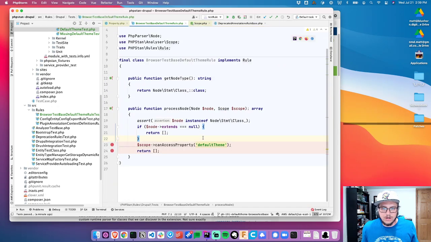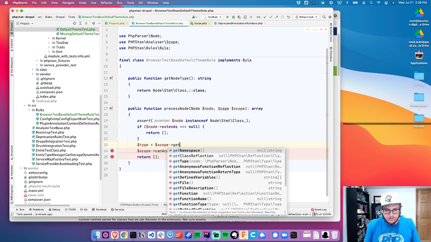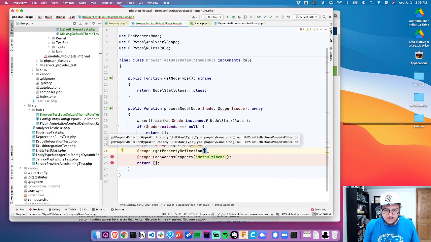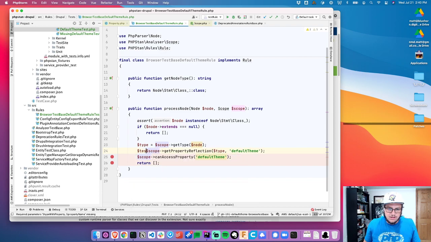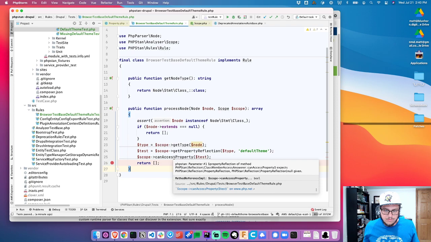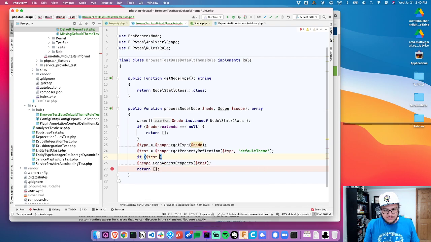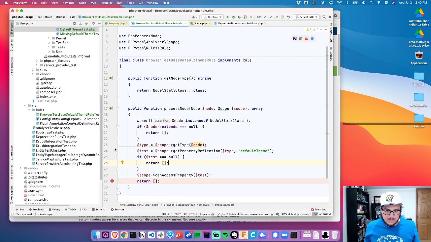All right, so let's try this. Let's do type equals scope get type in the node. And then it was scope get property reflection, type with property was type, and the property name is default theme. That can access property. So that should now... method expects PHPStan reflection, null given. So if test is equal to null, that should satisfy this part.